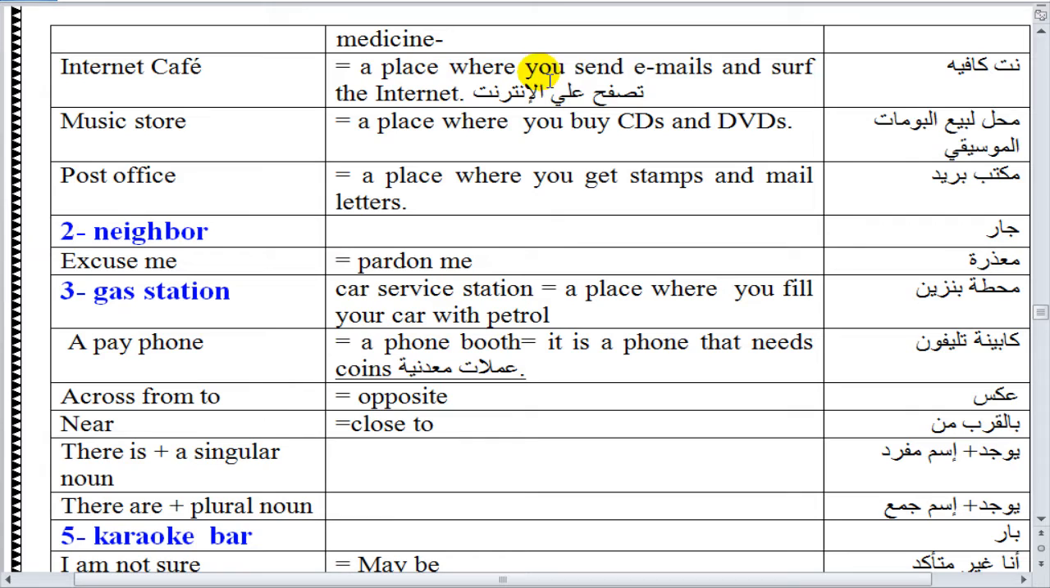Music store. A place where you buy CDs and DVDs. Post office. A place where you get stamps and mail letters. Mail, to post a letter. 2, exercise 2, neighbor, American, British, neighbor with you, N-E-I-G-H-B-O-U-R, British, U-R, American, O-R, excuse me, pardon me.